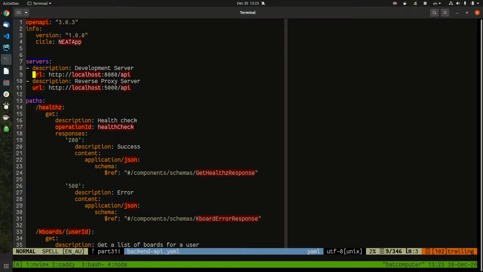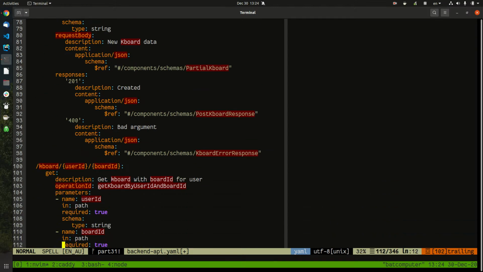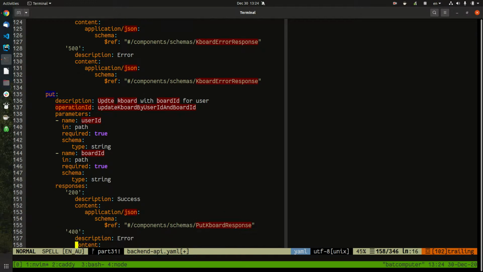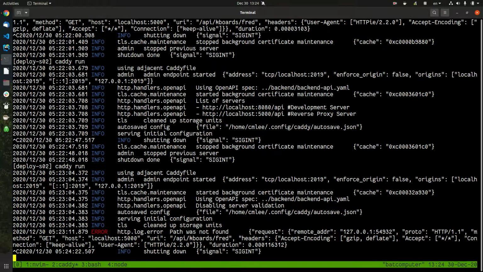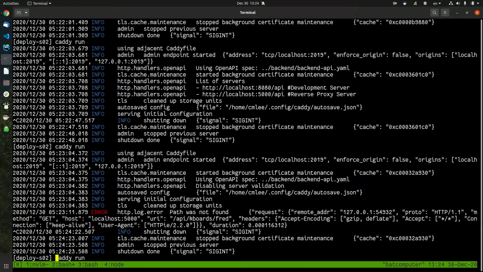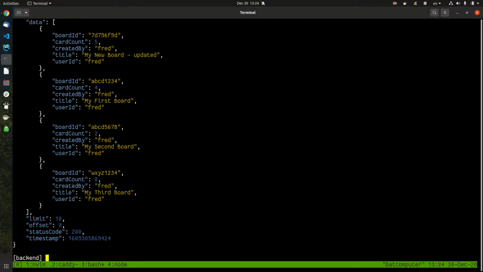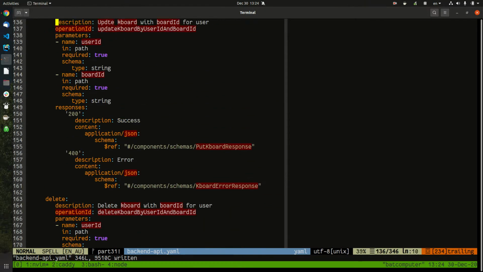So to fix that, the proper way to do it is this: remove the API from here and add the API to here, like this. Okay. So those are all the resources. I'll stop Caddy and start it again. So now let's try running that again, and I should now get back my resource. So this is the proper way to do it.